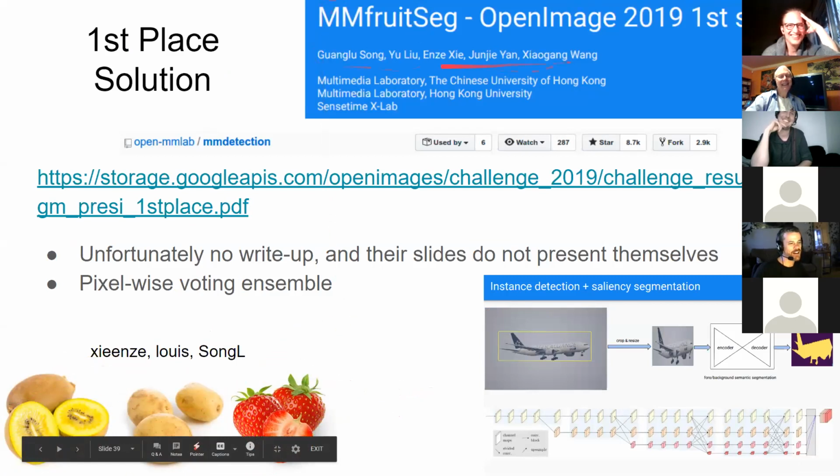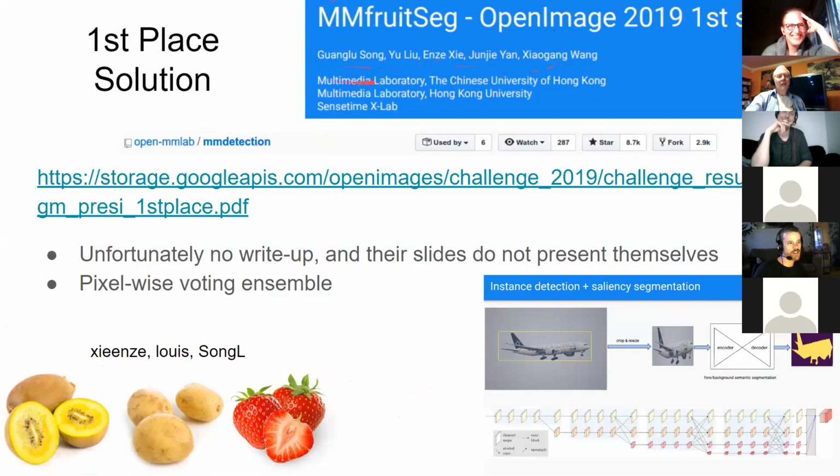So there are three of them, and they are from the Multimedia Laboratory of the Chinese University of Hong Kong and the Multimedia Laboratory of the Hong Kong University. I'm just going to show my ignorance. I'm just assuming that this is correct, and those are two different universities. And then somebody from SenseTime. I will point out that at least one of those MMs is the MM from MM detection. So there's a tight connection there.